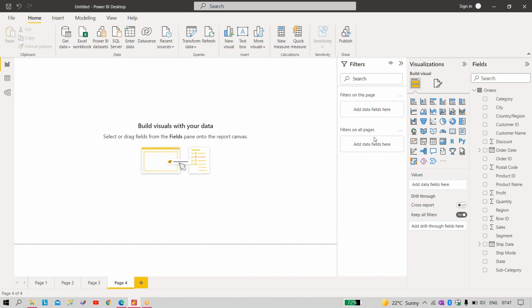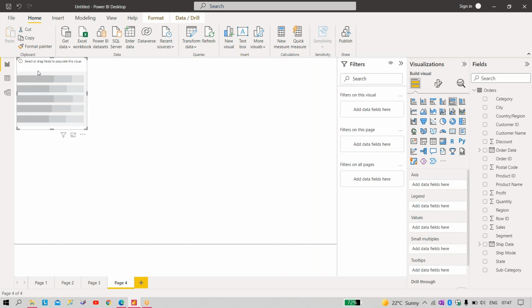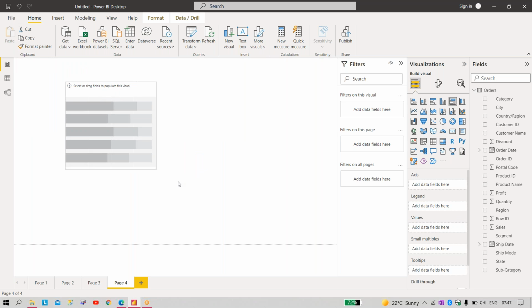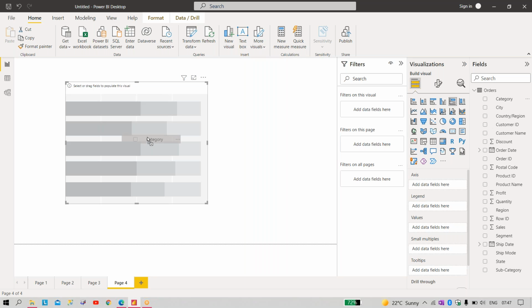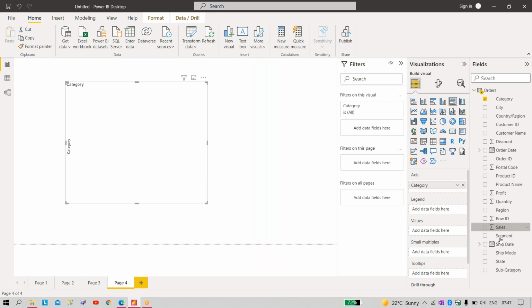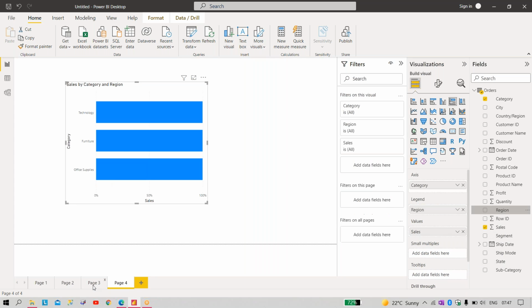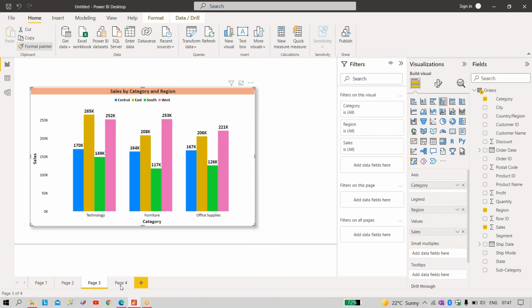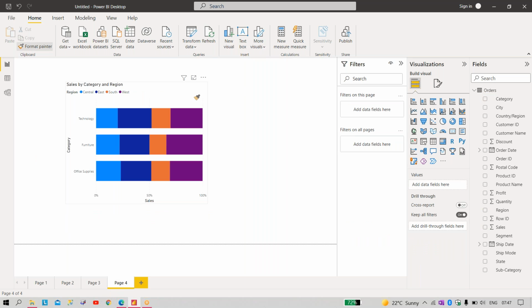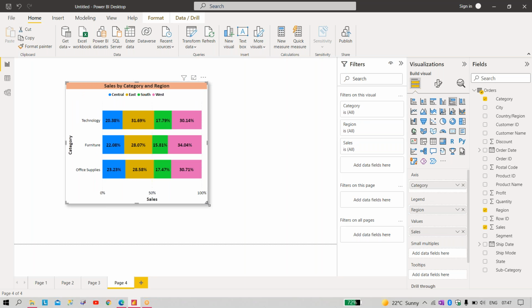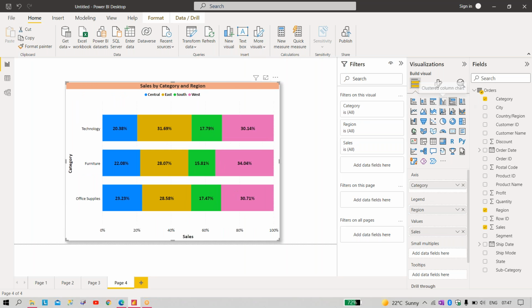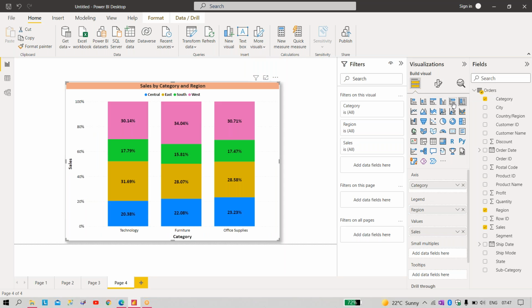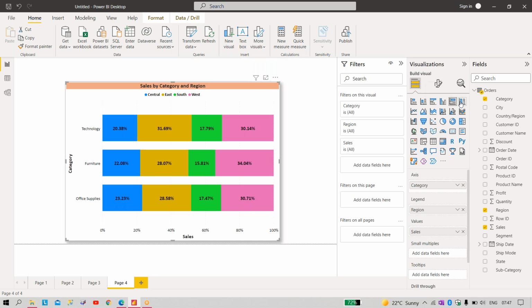The next chart is the 100% stacked bar chart. The 100% stacked bar chart is basically when you drag a category or sales and region, and it shows 100%. Let's suppose go to the format painter and drop it. This is the 100% column chart, 100% bar chart, and 100% column chart. Both are opposites of one another. Clear this?